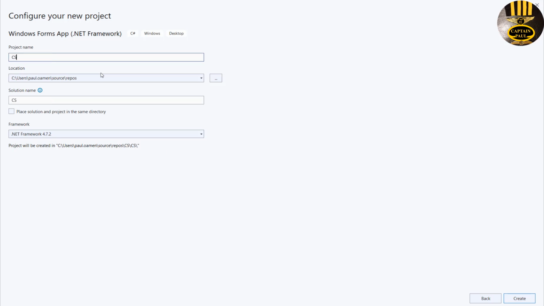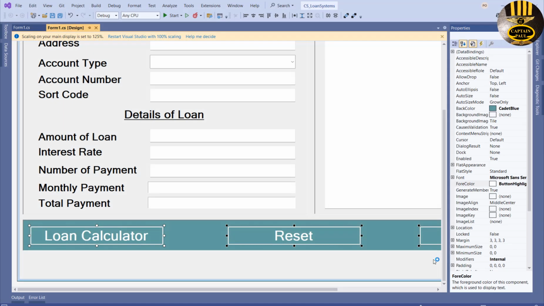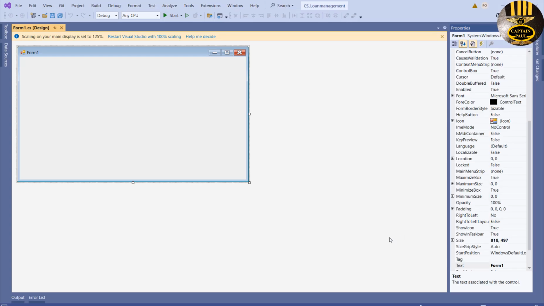And I'm gonna give it a name. I'll call it CS underscore loan management. There we go. So I'm going to click on create there. And there we now have our new package.